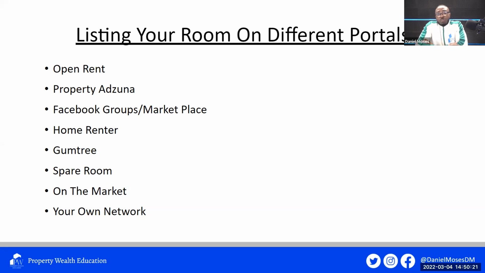Pre-COVID and post-COVID, Spare Room has given us amazing results. But these are portals that you can go and use should you need to get your property tenanted as soon as possible, and run multiple ads on every single portal.